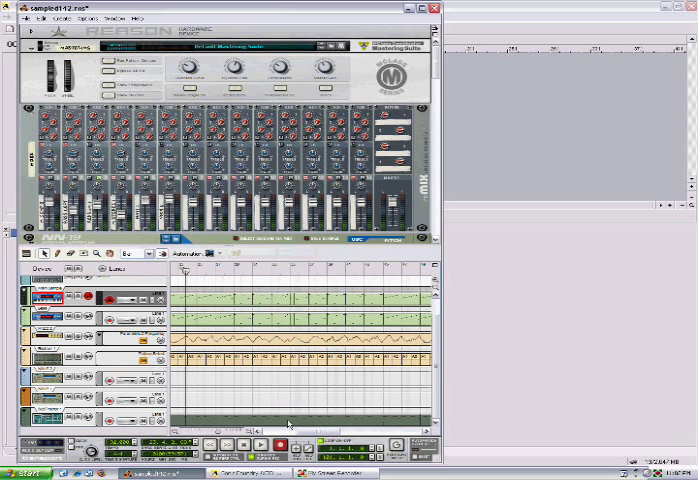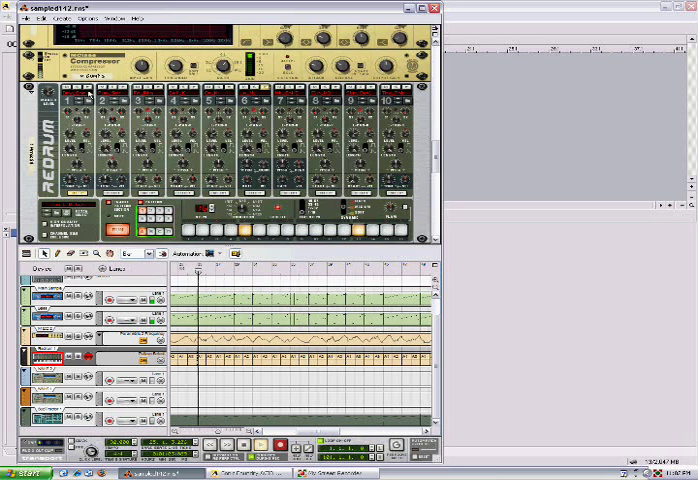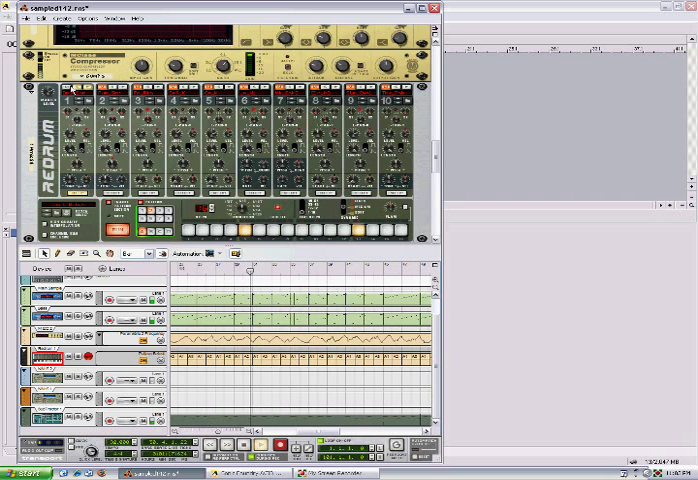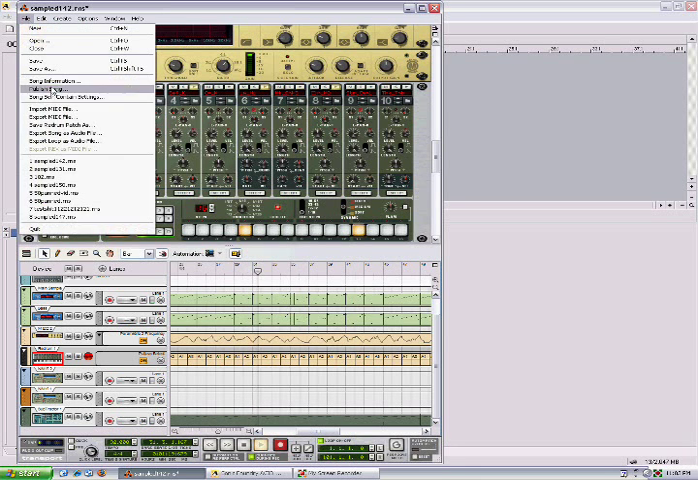Now the drums, you most likely want to solo each drum. So you solo the drum track, and if you're using Redrum, solo just the snare, file, export, song. You do that for every drum track. For the sake of time, I'm just going to do it all at once.